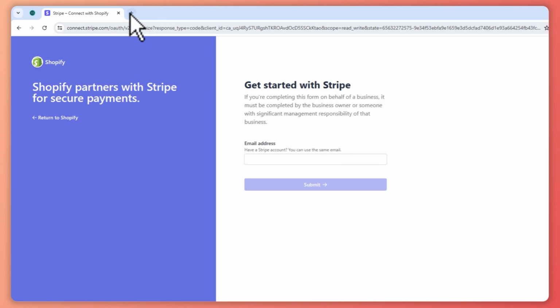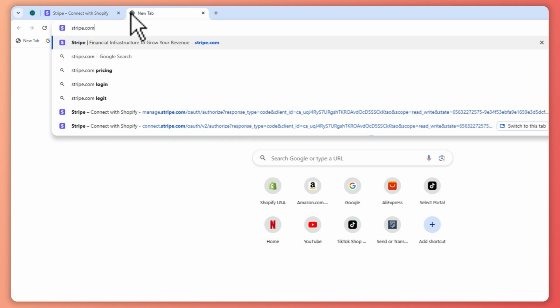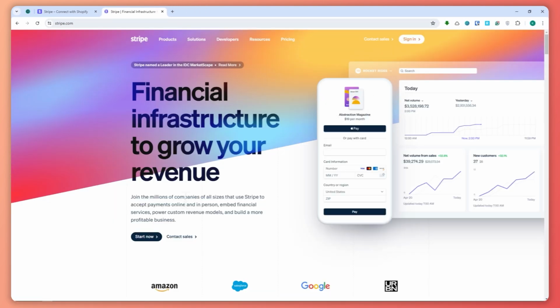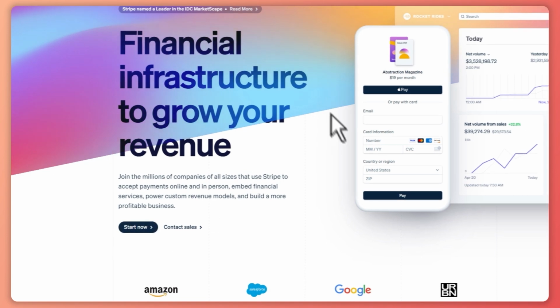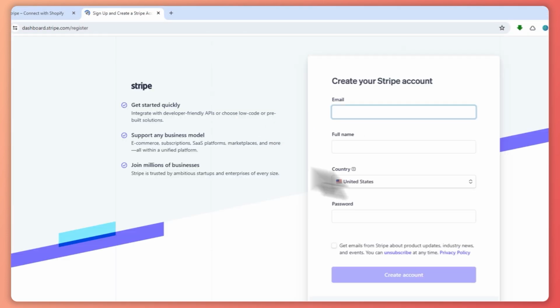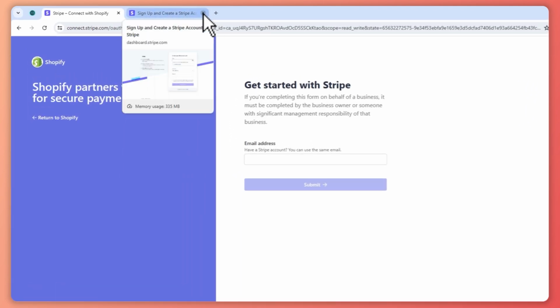But yeah, if you want to create a Stripe account, then I suggest that you go to stripe.com. From here, you want to register your account. Click here on Start Now, and then you can just register your account by completing these steps right here. It's very easy and direct, so you don't have to worry about it.